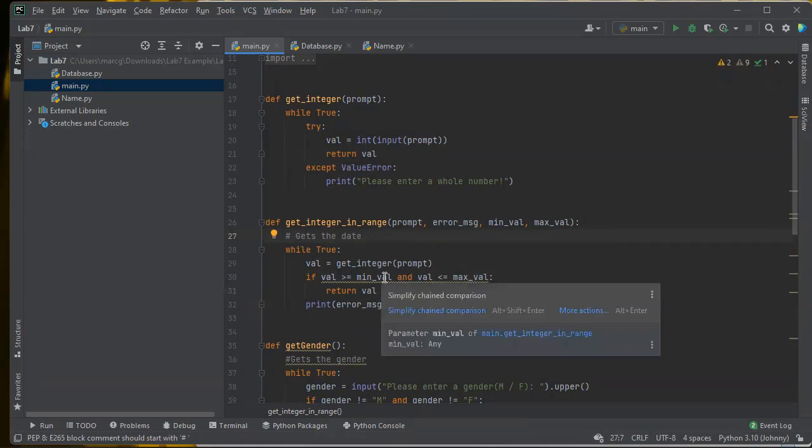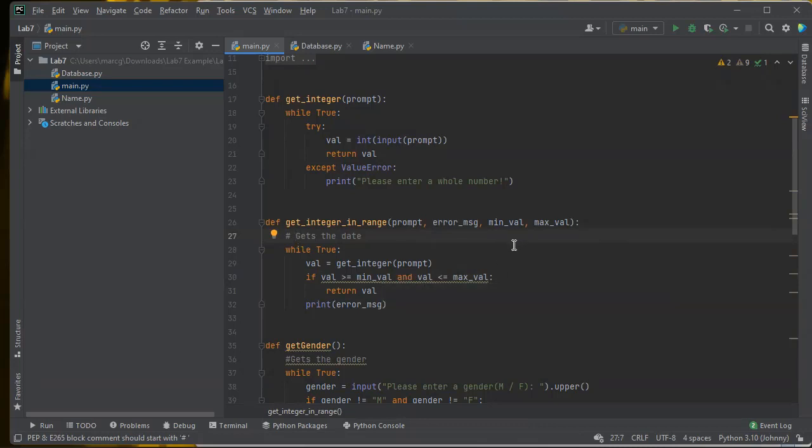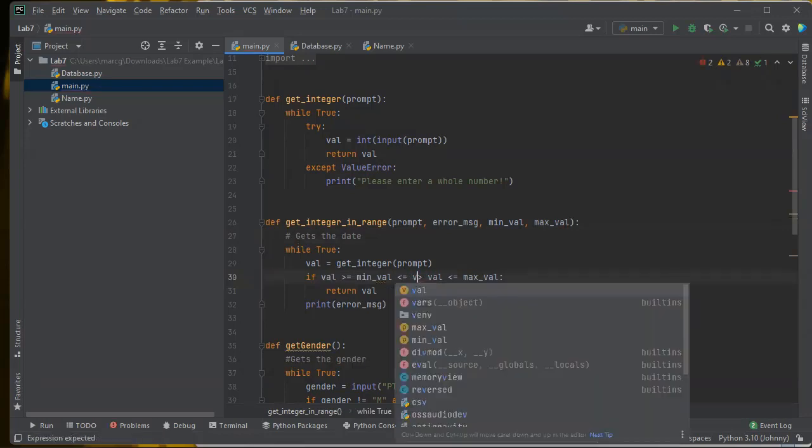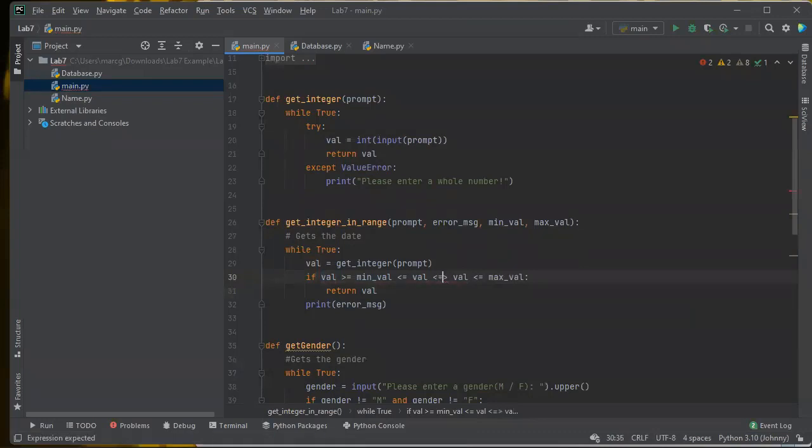This one, if I hover over it, says simplify chain comparison. Python lets me do something that most other programming languages will not allow me to do, which is I can say min value less than or equal to val less than or equal to max val. So that's a chained expression.